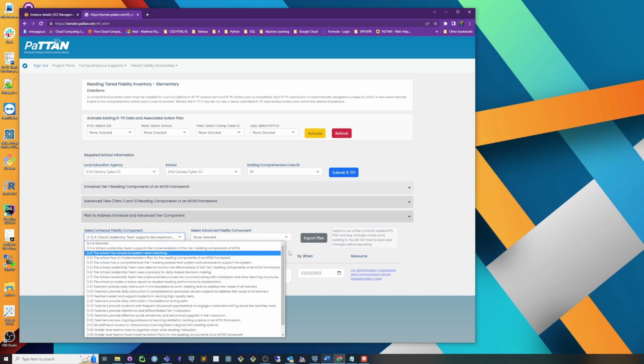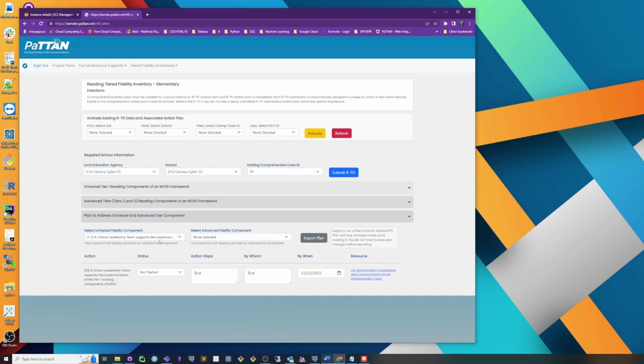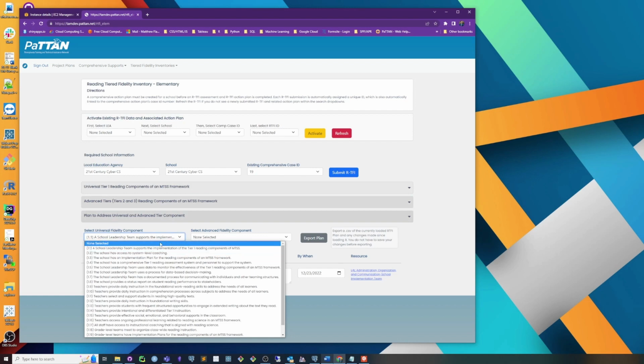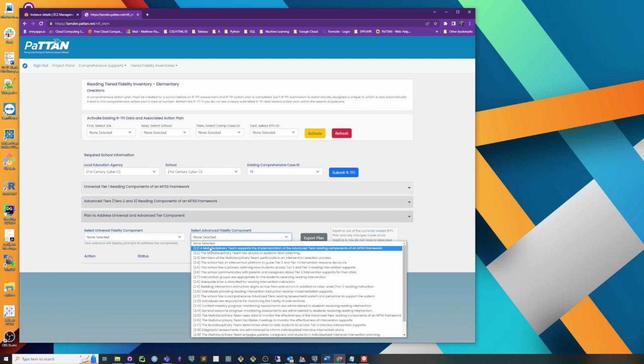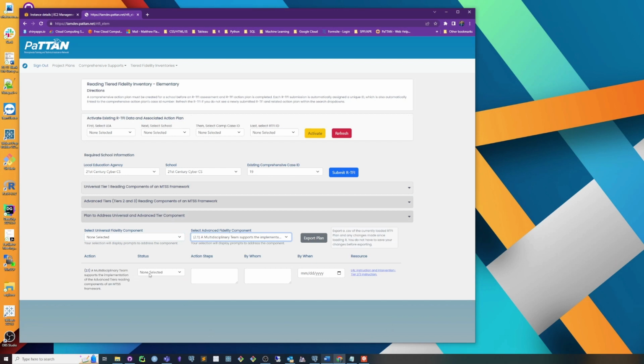So you don't have to worry about saving. It's automatically saving everything right here. So we can go and click none, and let's go click another one. So now we're going to do one of our universal. Not started, test, who is going to do it, and the date. You'll see that we've got a different resource here that's been linked. Like I said, those resources will change according to the item that is having an action.